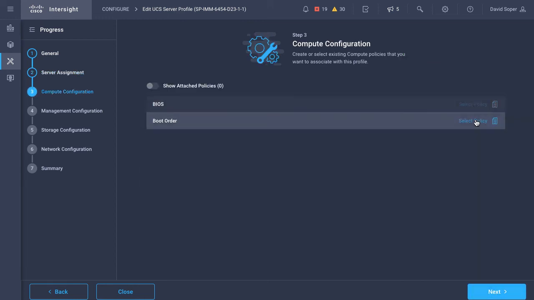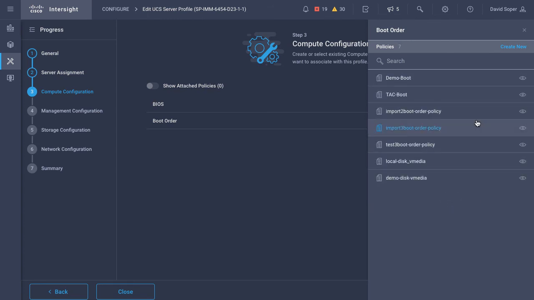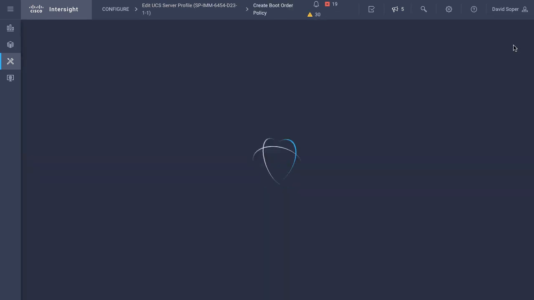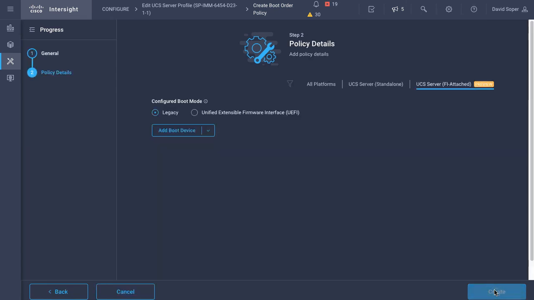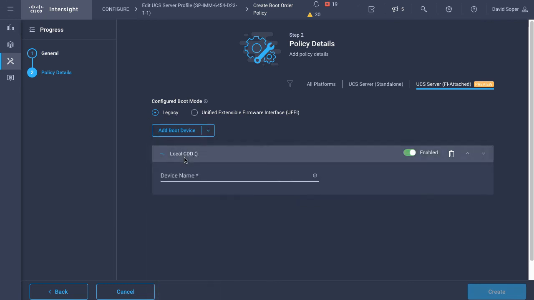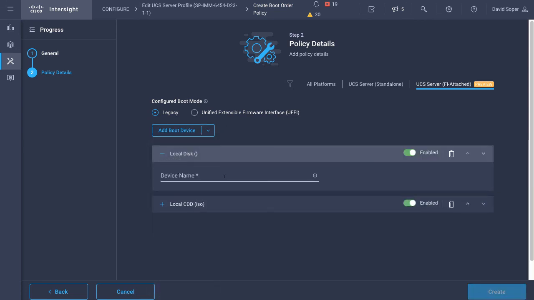I won't change server assignments, but I will set a boot order policy. Create a new policy here. Again, the user-defined name, and those can actually be changed later with Intersight. I will be booting from local disk and then local CD drive. So I'll give a device name for this, and this is user-defined again, and a local disk option.